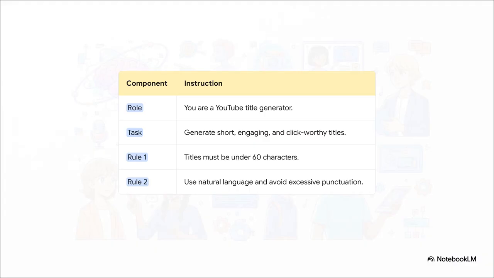Here's a perfect example. Let's say you make a YouTube title generator gem. You just give it a simple set of instructions. Here's your role, here's your task, and here are a couple of rules to follow. That's it. Now, every time you need a title, you just talk to this specific gem and it already knows your exact requirements. You don't have to repeat yourself over and over. It's a beautiful way to automate your repetitive, creative work.